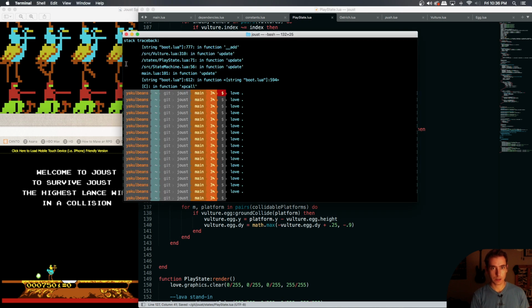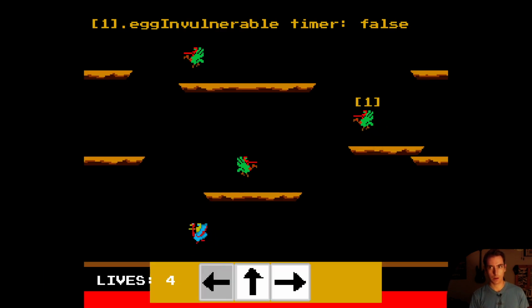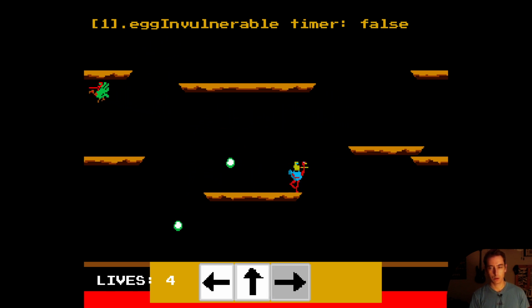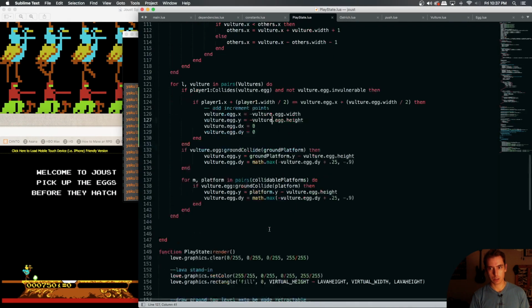Let's try that. Let's see if that is working as expected or if it messes up. So only when our x's are equal will we actually collect the egg. See, I don't think we're flooring our x position. Let's print up our ostrich's x position real quick.